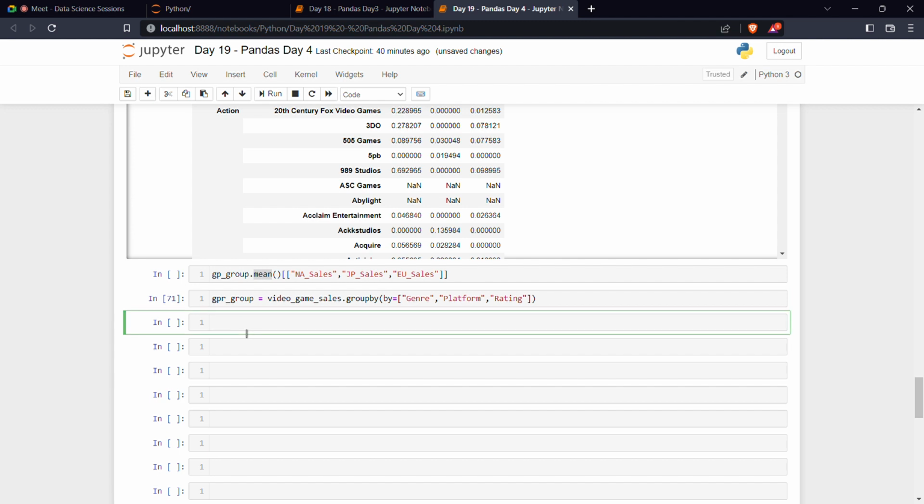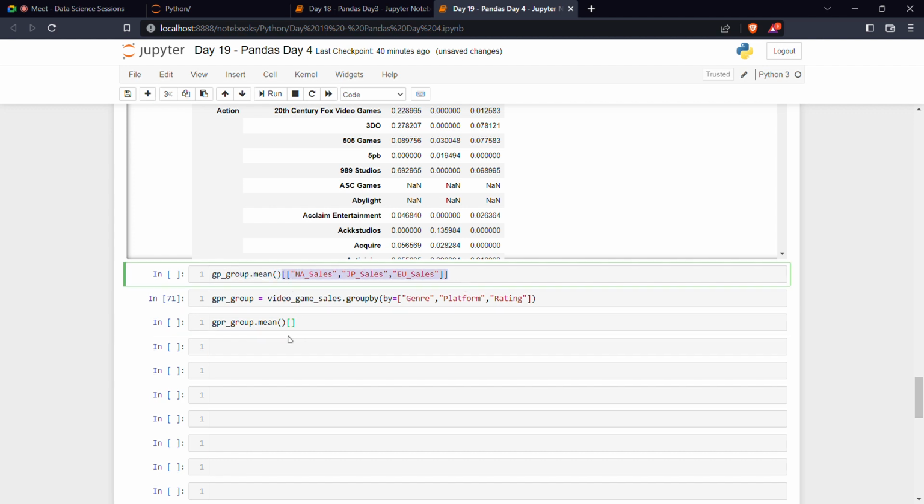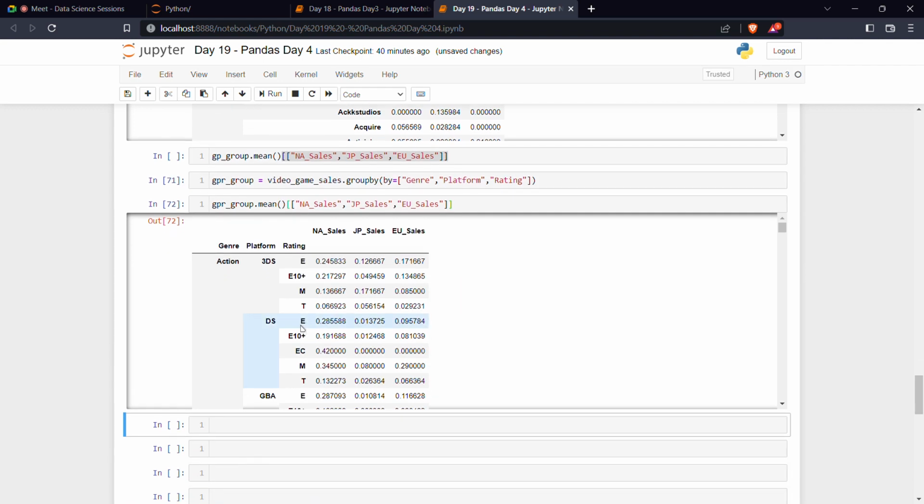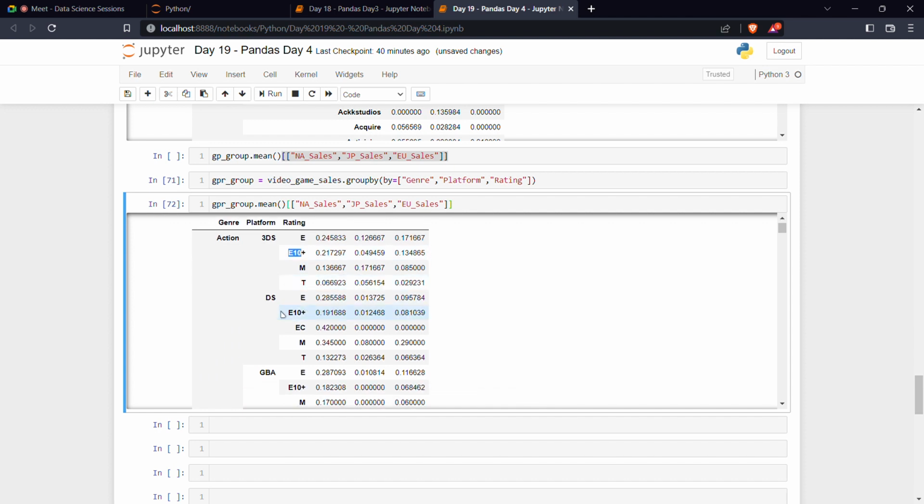Platform and then rating. Okay, GPR. So GPR group dot, let's say mean of, so I can put these three, or else you can add multiple columns if you want. So first of all, in action there is a 3DS platform which has these four different kinds of ratings given. Okay, E, E10 plus, M, T. And coming to the next one, DS. DS platform has five different types of rating.